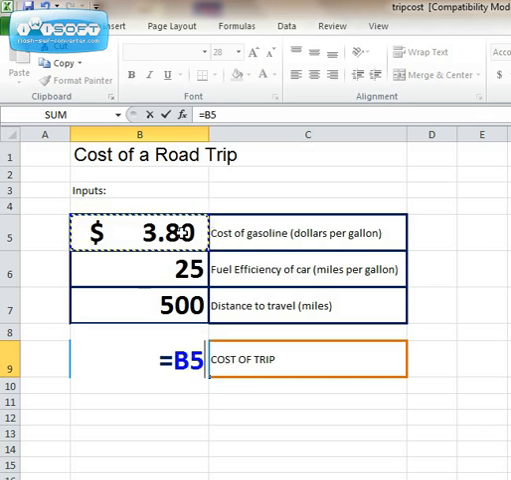And then we're going to divide that by the fuel efficiency of the car. So I'm going to click on that. And that will give me the cost per mile that it takes me to drive. Then I'm going to multiply that, so use an asterisk, that's above 8, by the distance traveled. So I click on that distance. And that will give me the cost of my trip. And because I've referenced these cells instead of typing in the numbers, I'll be able to change these numbers and my trip cost will change.